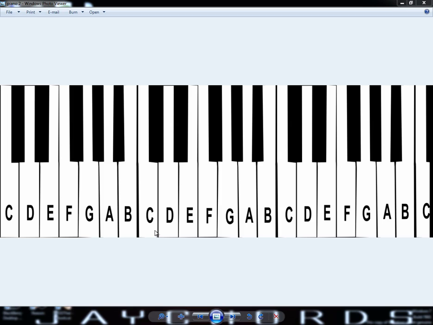Mind you, I can decide to start from D, I can decide to start from A, I can start anywhere, but I'm just starting from C because most keyboards and pianos start with C. Some old pianos start from the key of A, but most of them start from the key of C. So let's start from the key of C. It's not a rule. If I like, I can start from the key of F.